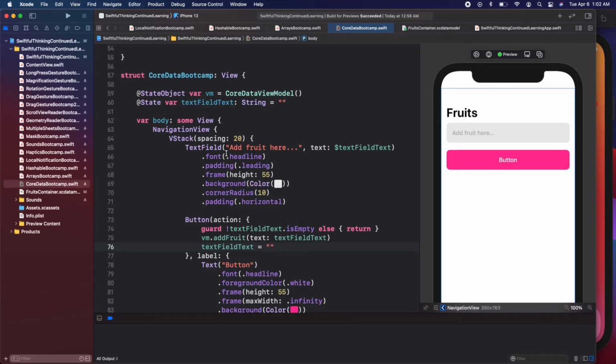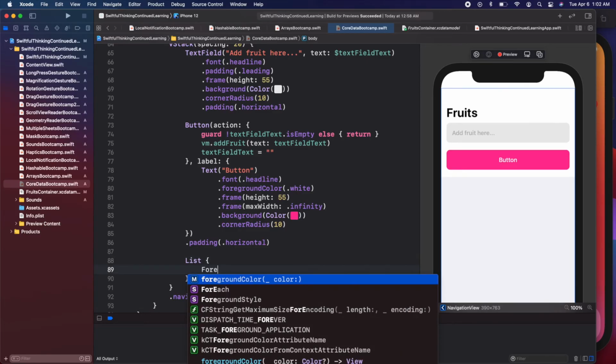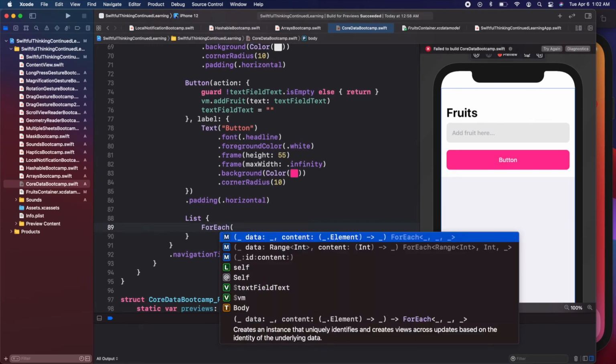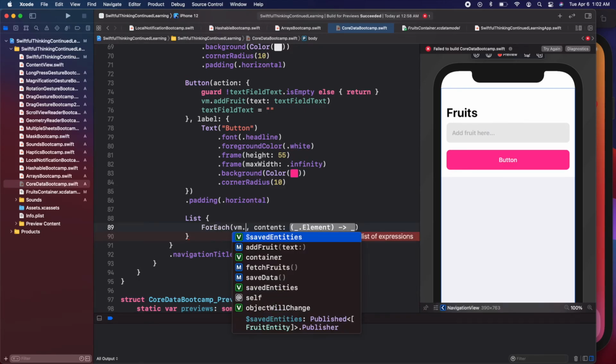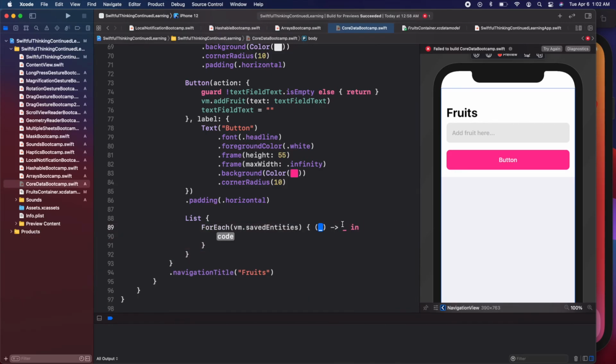Okay, and then lastly, let's just add a list underneath this button. So I'm going to get rid of the spacer, I'm going to add a list, open the brackets, and then we're going to add a for each statement into this list. I'm going to open the brackets, and we're going to use this first completion here with just data. The data is going to be the VM, or view model, dot saved entities. This is the array that we made before. I'm going to click enter on the content, and this will just be for each entity.